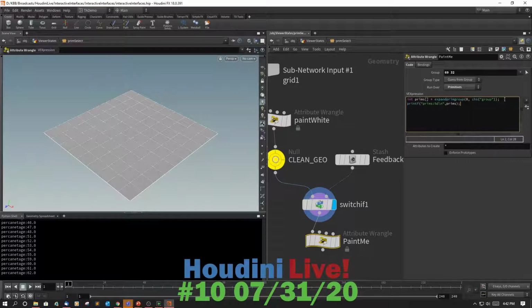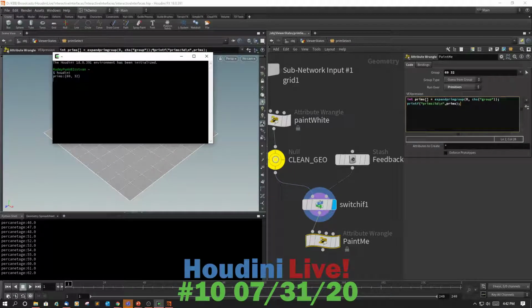I'm going to hit Alt. Okay, let's see what happens. It's not going to print to this window. What we have to do is print to some other window. Since I called Houdini from my Cygwin window, I'm going to open my Cygwin window, and we see prims now is displaying 69 and 32. That's exactly what we want. So it is working the way we expected.